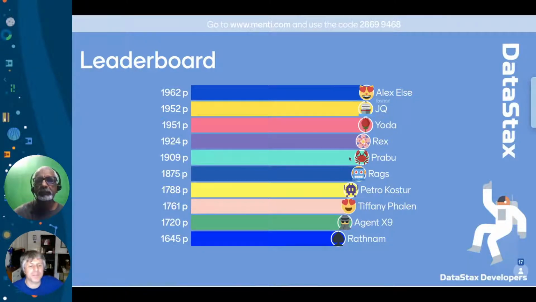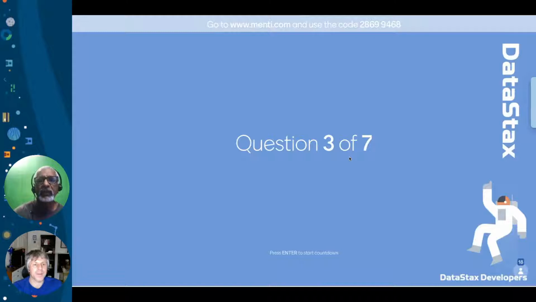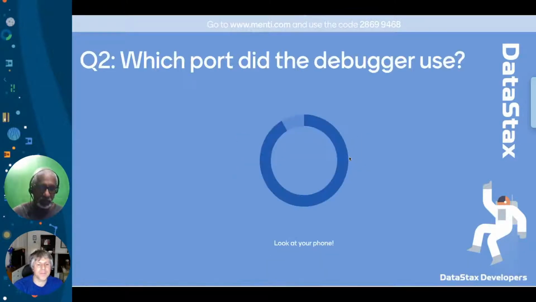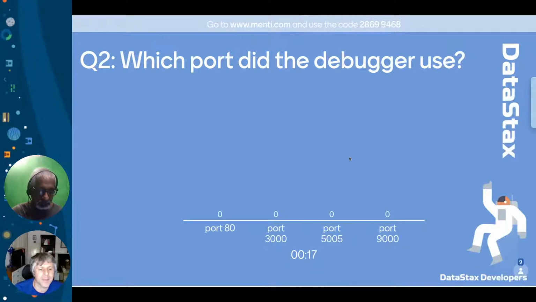Question 3. Answer fast and keep focus on the Menti. Look at your phone. Which port did the debugger use? Now it's port 80, port 3000, port 5005, or port 9000. Clearly, if you did the steps, you noticed that. And let's see what the answers are.